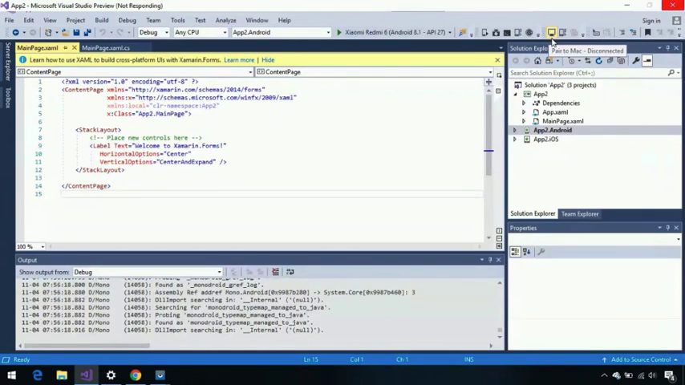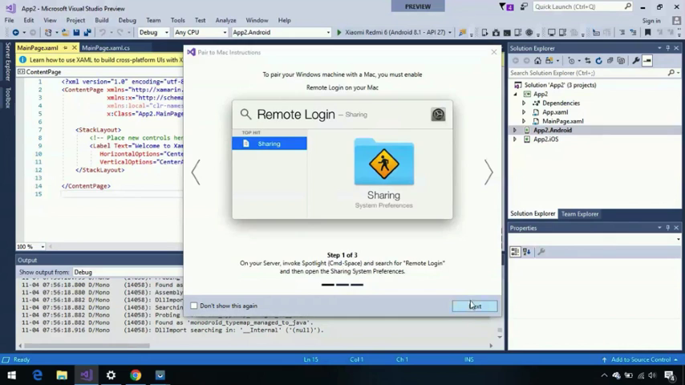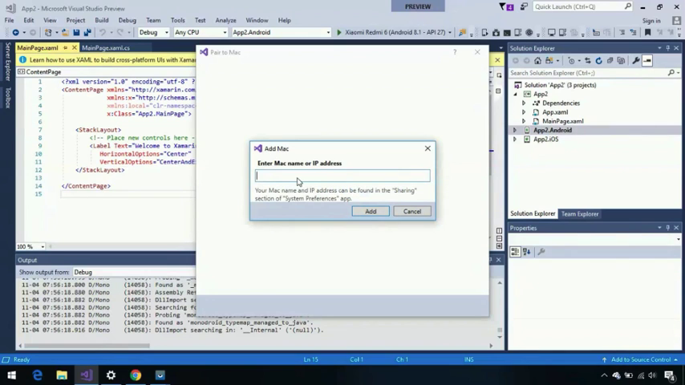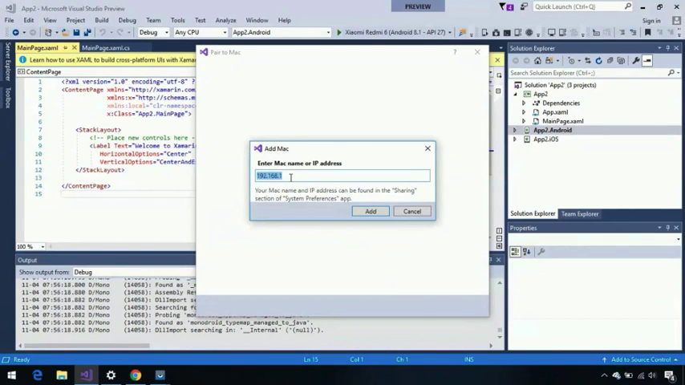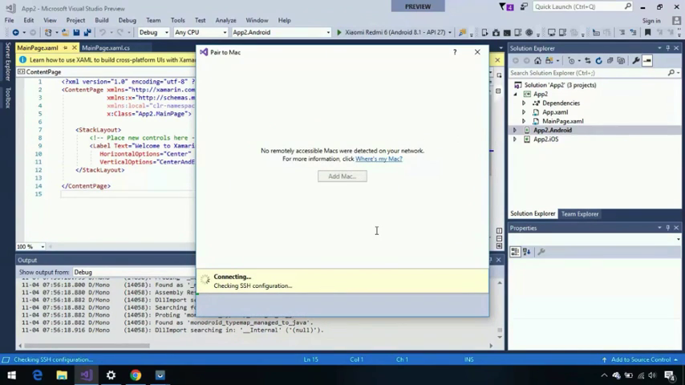Now let us connect Visual Studio with our Mac machine by selecting Pair to Mac. Here we are not going to use any VirtualBox for that. Let us add our Mac IP address. This IP address can be found in the shared preferences of our Mac machine. I'll show in my next tutorial where we can get that. Then click on allow access, then add your MacBook IP address. Then you will be prompted for a username as well as a password, and the username can be found from the terminal by typing whoami, and then you can get the username of your MacBook.